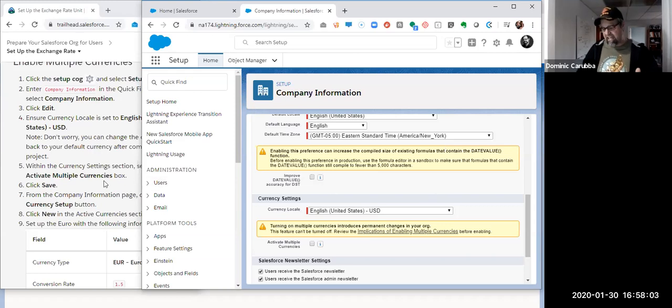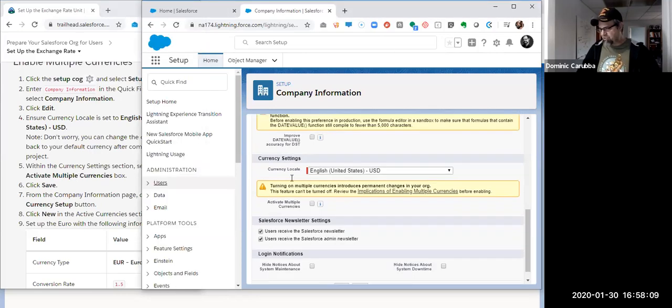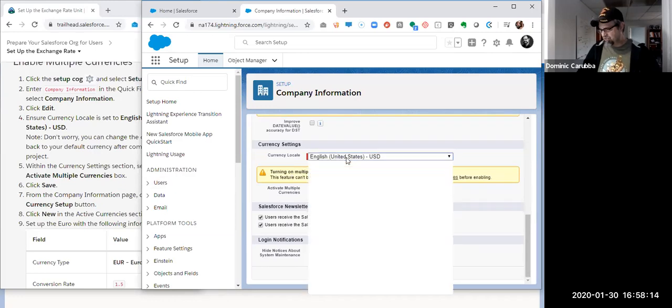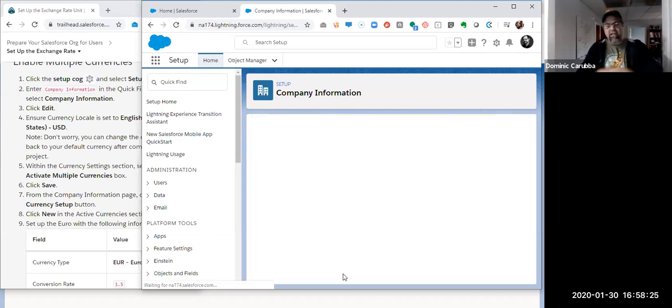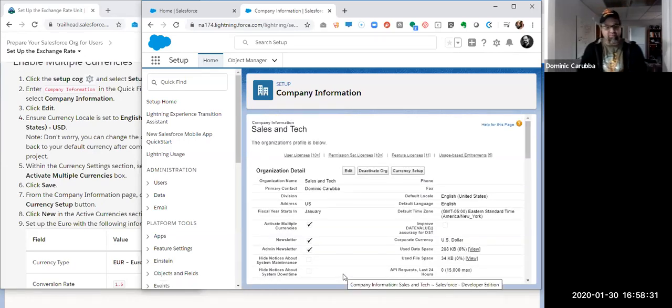So the goal of this class is to activate multiple currencies. As we scroll down the page, you can see that our currency locale is English, US dollars, but we want to activate multiple currencies. That's all you've got to do. It's one little click, and then click save. Everybody got that? So you went to your company information setting in the setup menu, you clicked edit, you checked the checkbox for multiple currencies, you made sure your locale and your language and your time zone were correct, and for the most part, your company's good.